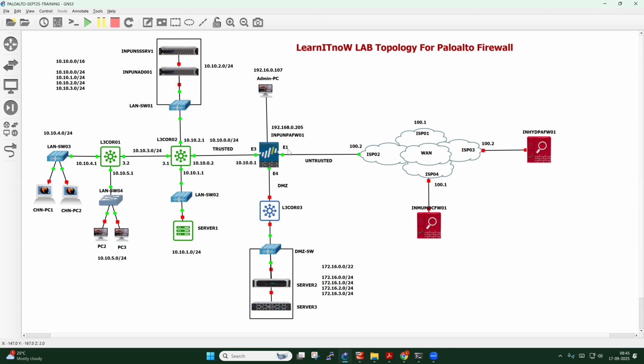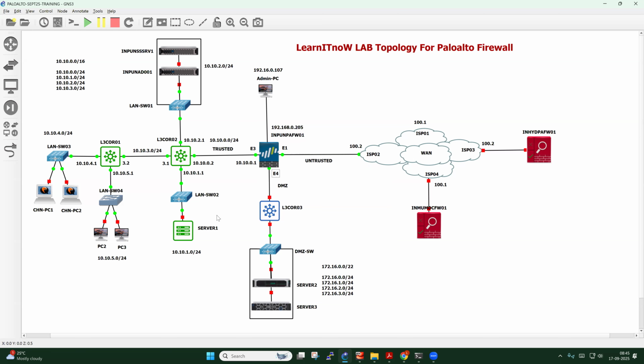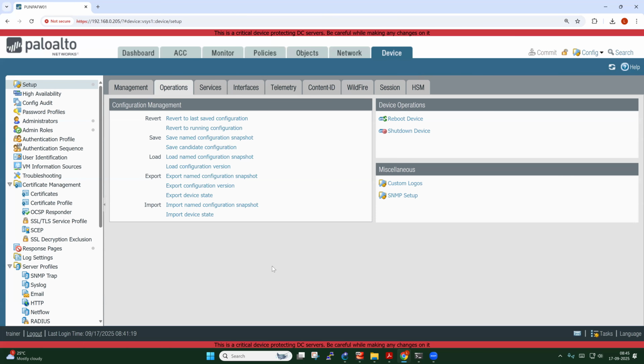All right. So our external interface, which is going towards the internet, is ETH1. Internal interface is ETH3. And then the DMZ interface will be ETH4. We will configure the DMZ part a bit later. First, we will start with ETH1 and ETH3, which are going to be our internal and external interfaces. All right. So I'm in the firewall now. We have already taken the configuration backup. I will start with the network setting here.